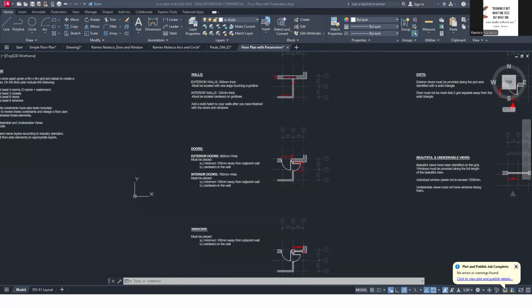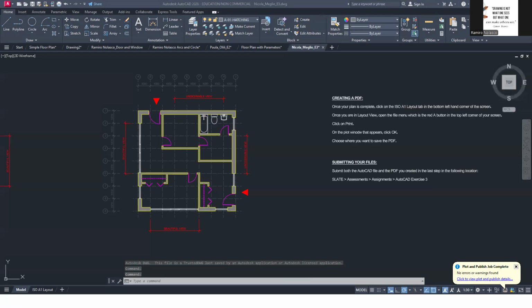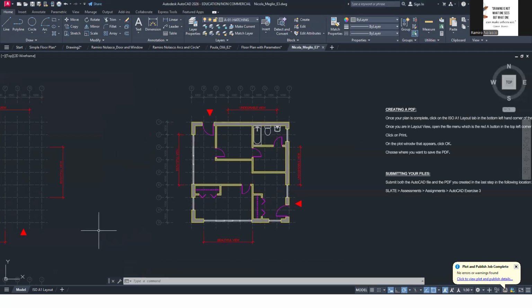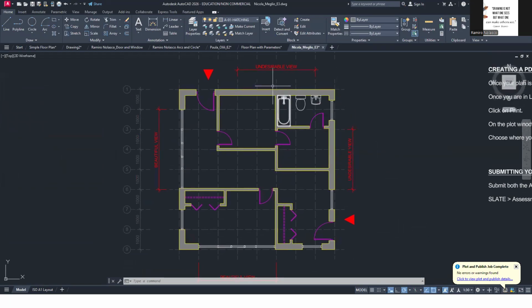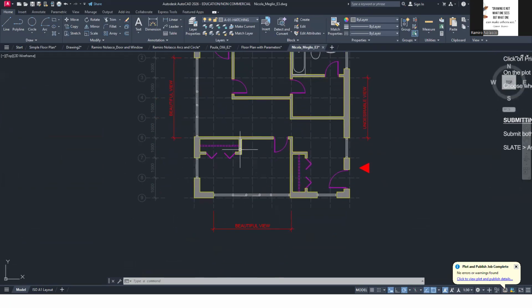Yes. Here's another, an example. Don't copy this. This is an example of what you need to do. Doors, windows, closet. You're not placing windows where there's an undesirable view. You're placing windows where there's a desirable view, a beautiful view. You're adding a couple of closets.